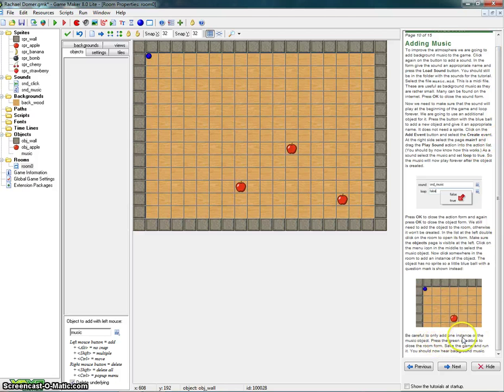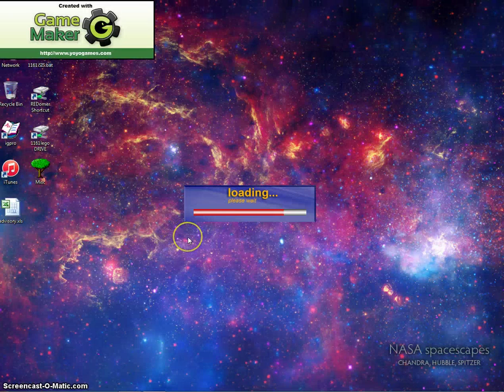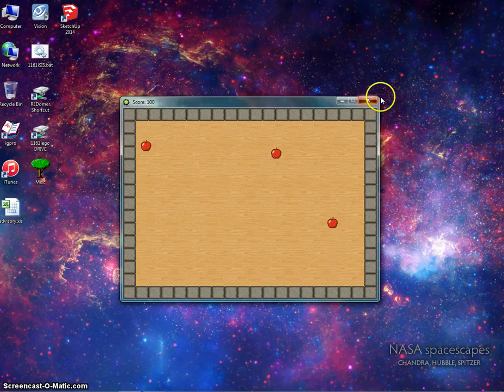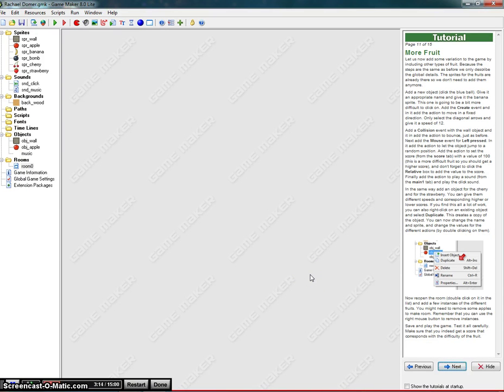Be careful to only add one instance of the music object. Press the green checkbox to close the room form. Save. And now we can run the game to check our music and sound. Okay, so everything looks to be working properly. So I'm going to go ahead and click on Next.